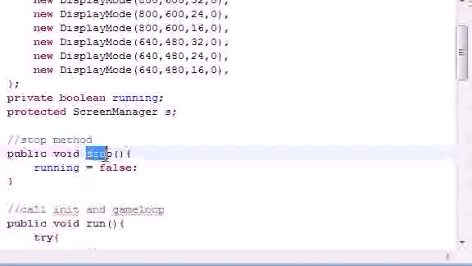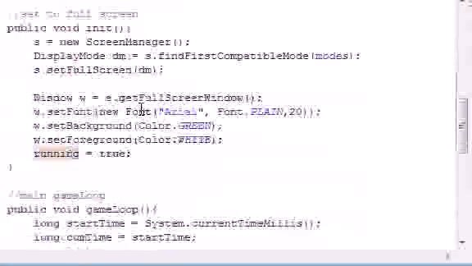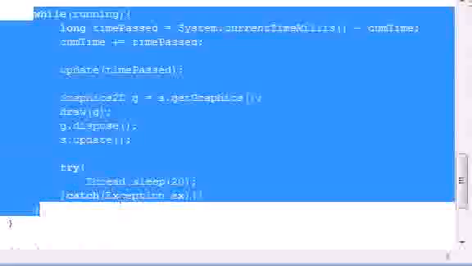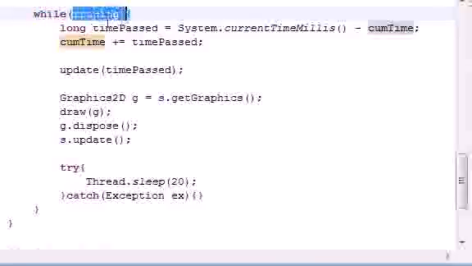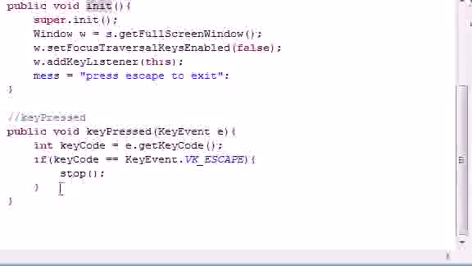And since we did, we were able to call this stop method right here, and all it does is set running equal to false. What that would do is, in our game loop, while we put while true or while running, it would set while false, and it would stop running this entire code. So that is pretty much all we have to do right there. And that's just pretty much saying, alright, if the button you press down, if the key code is equal to the escape button, then stop the program.